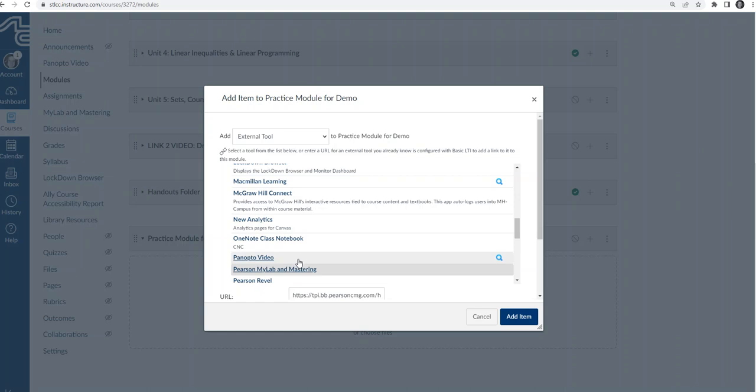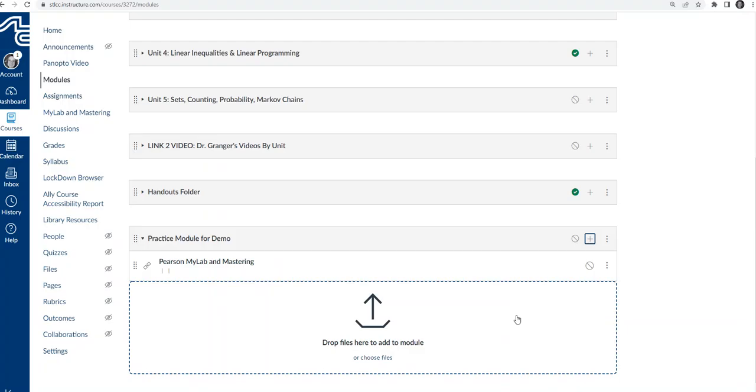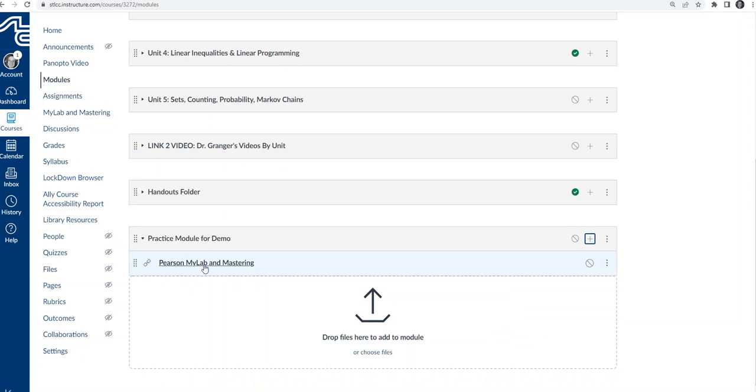Now, let me add that the first step before I did any of this was that I did have to first do the merge. I had to connect Pearson to this Canvas shell, and I've included a video on how to do that. After that's done, I could do this link to Pearson. So here's that. I'll show you what that looks like in just a minute.